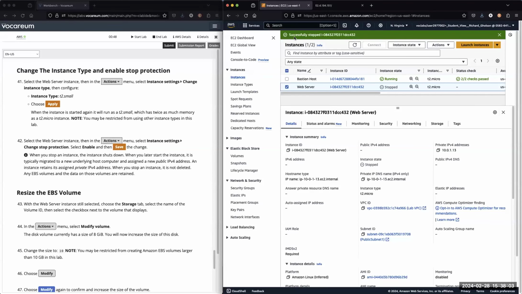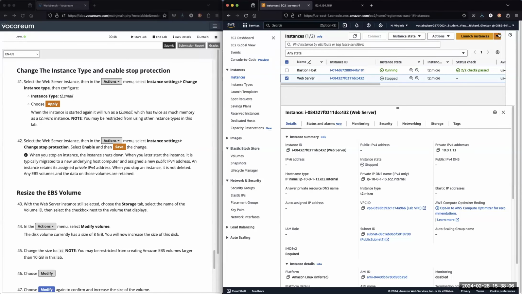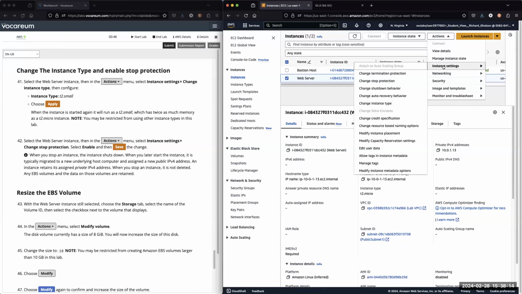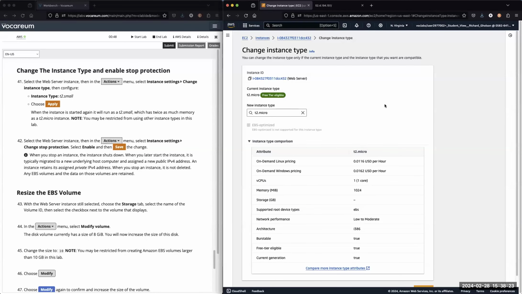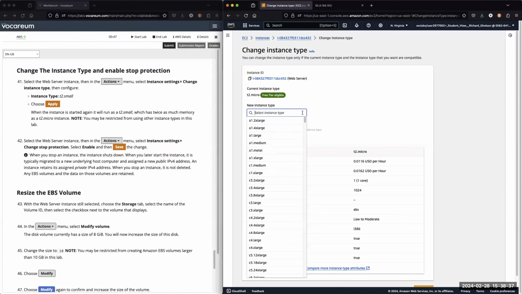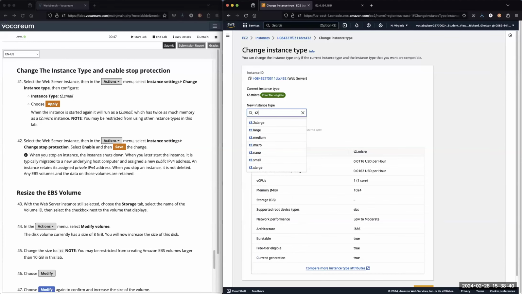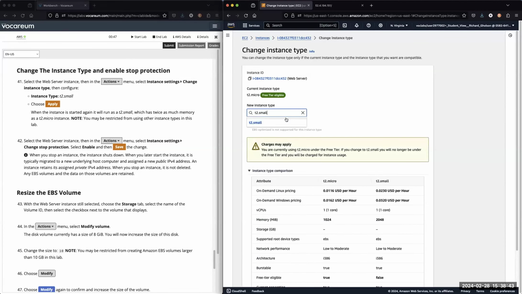Okay, we can see it has successfully stopped. I'll clear that message at the top. With the web server selected, I'll go to my actions menu, and this time I'm selecting instance settings, and I want to change the instance type, which is right here. Currently we're using the T2 Micro, which is free tier eligible. I do not want to use the T2 Micro anymore. So I'll clear this setting and select T2.small from the list. There it is.